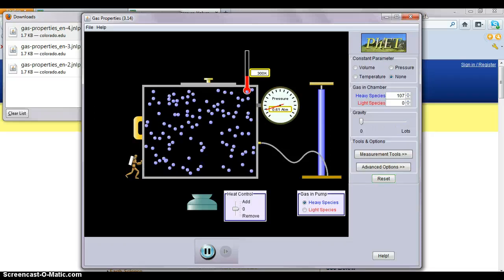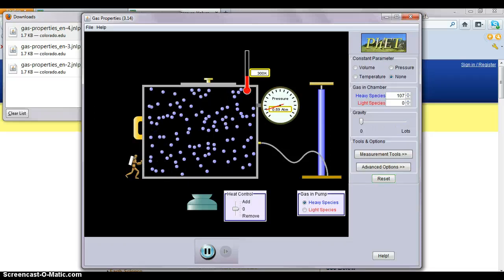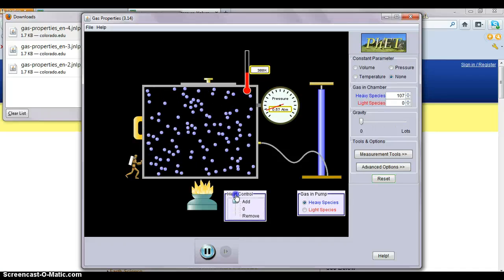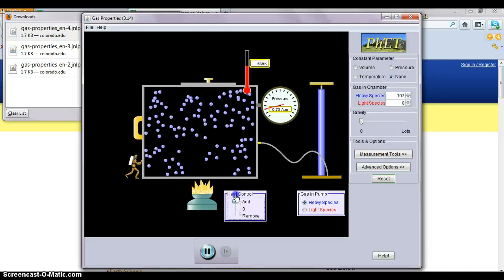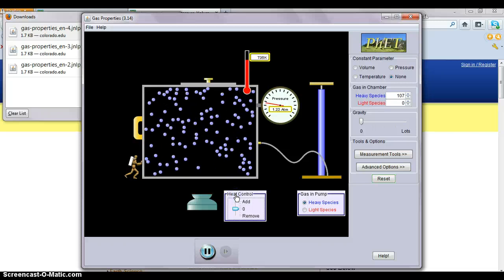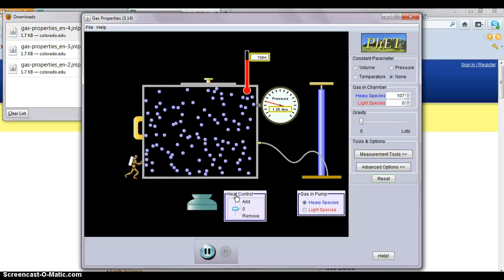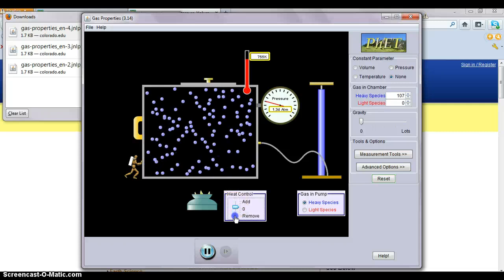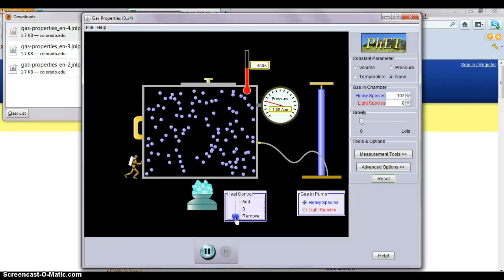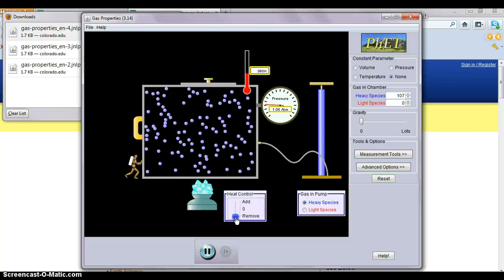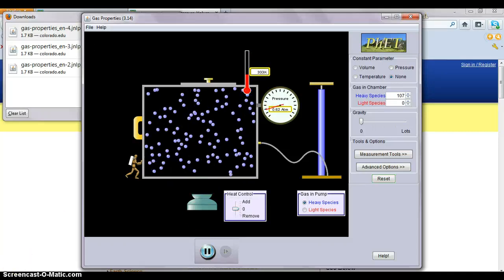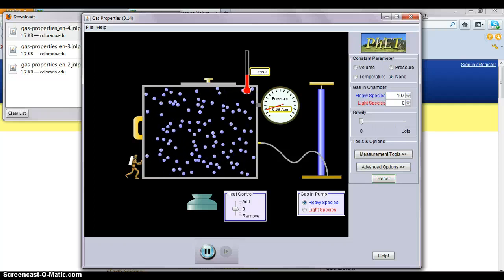You can determine how the molecules will move when you add or remove heat. So for example, when you add heat, the molecules will begin to move faster. If you notice, when the molecules start to move faster, the pressure increases. And when you add cold, the molecules start to slow down and the pressure decreases. So the higher the temperature, the faster the molecules move.